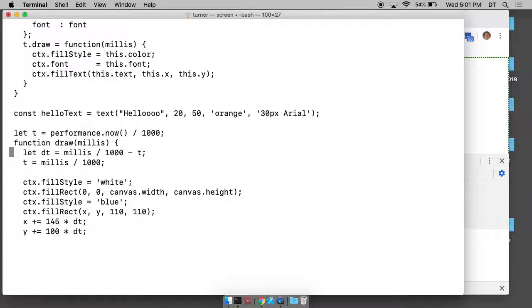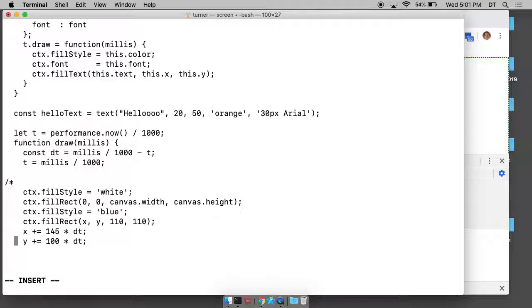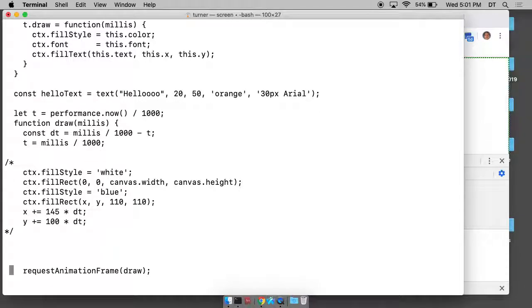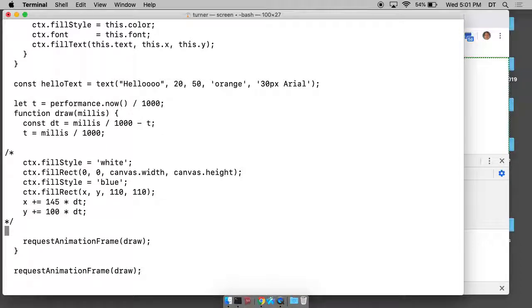For now. And then, so this is the DT calculation. That can be const, by the way, because once we set it here, we don't change it. And then this T is this one up here. We have to use let there because look, we reassign T here. And here's another chunk of code that we're going to use to show our architecture with. We're going to keep it out for now. We're just going to render that one hello text here.